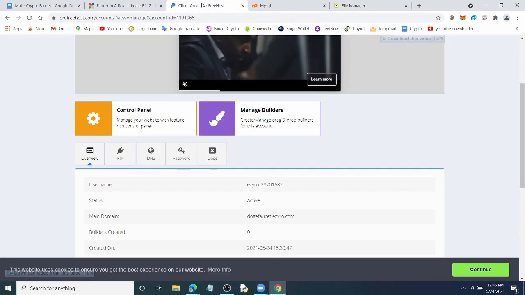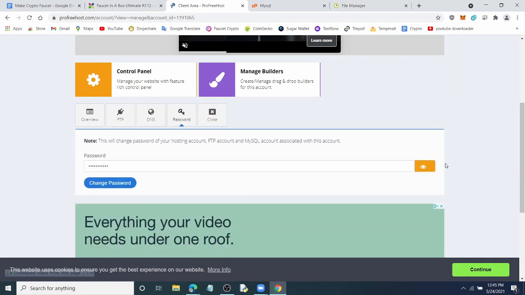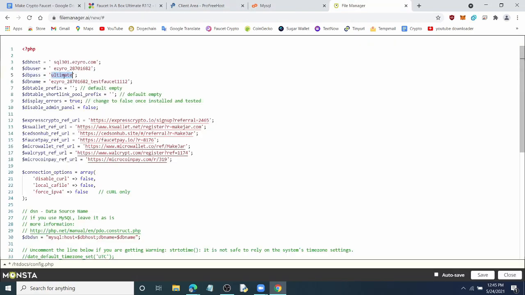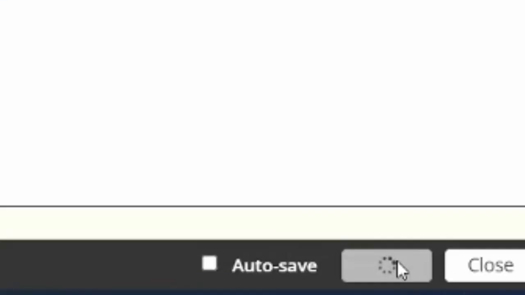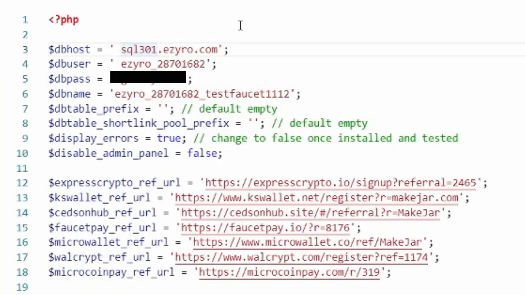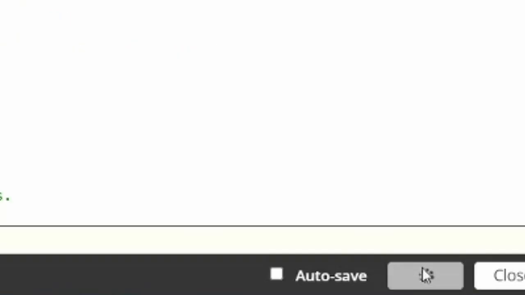Finally for the password go to the client area and copy your password. Then paste it. I won't show you my password of course. Now save it and close. Go back to your client area and click on your website. Sometimes it might get this error so just go back, and remove all the spaces. Then click save again. Now refresh the page, and it would look like this.